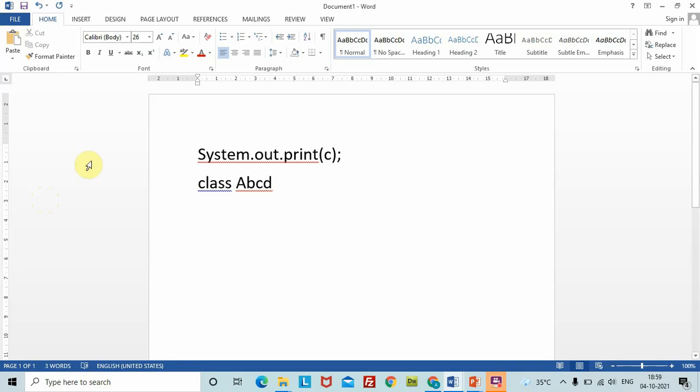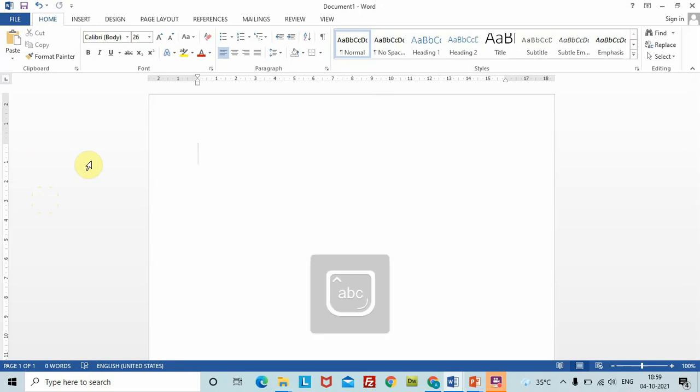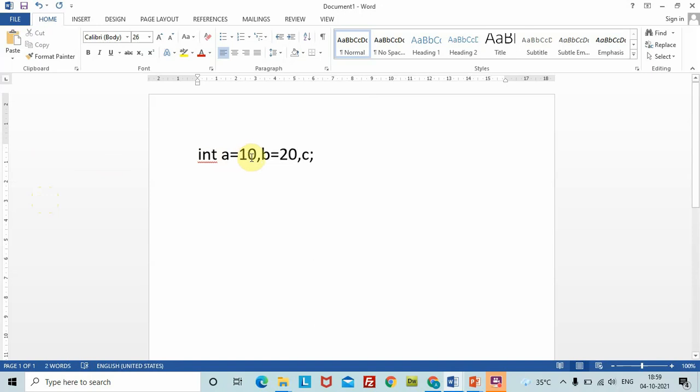Logical errors we make while we are writing the logic. Take an example, I have to add two numbers. int a, b, c. These are my two numbers. Value of a is 10, value of b is 20, and I'll store the sum in c. The next statement that I'm going to write is c is equal to a minus b.